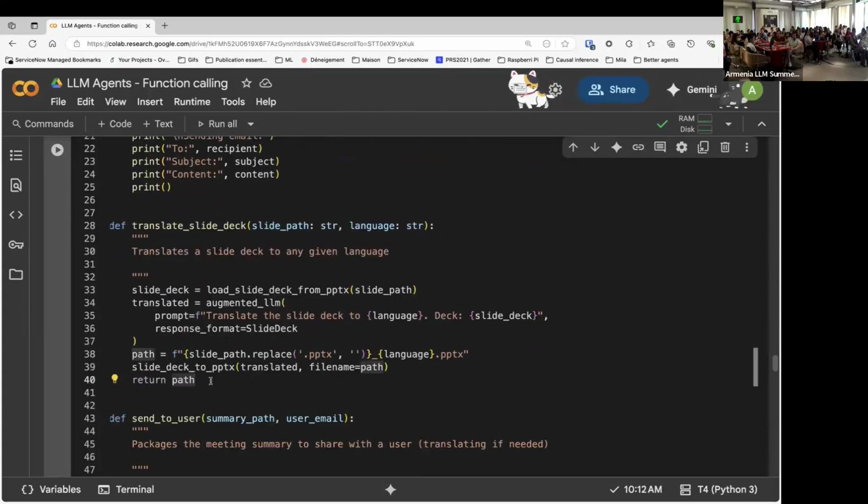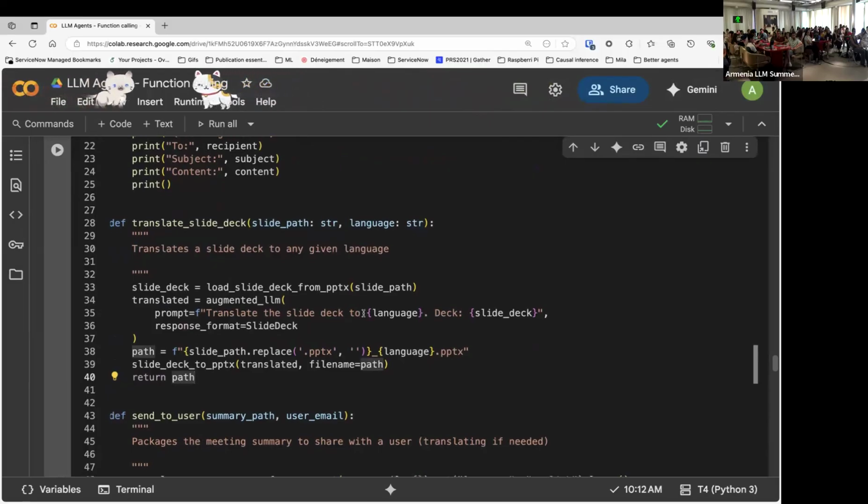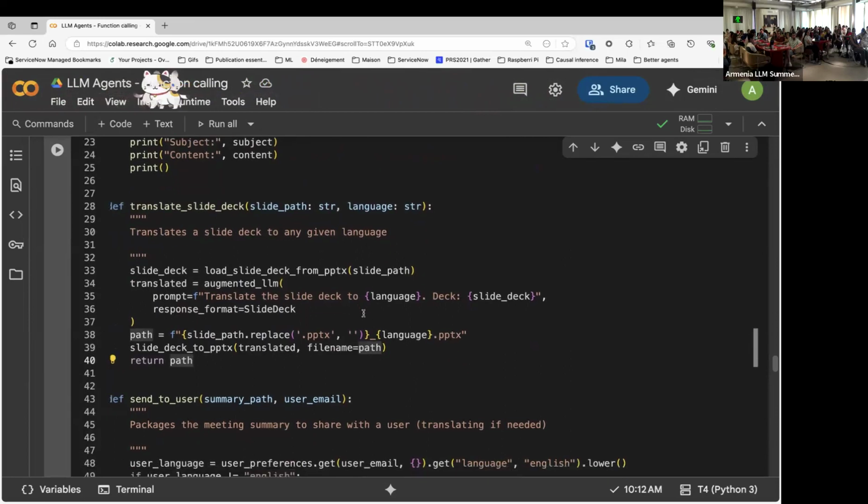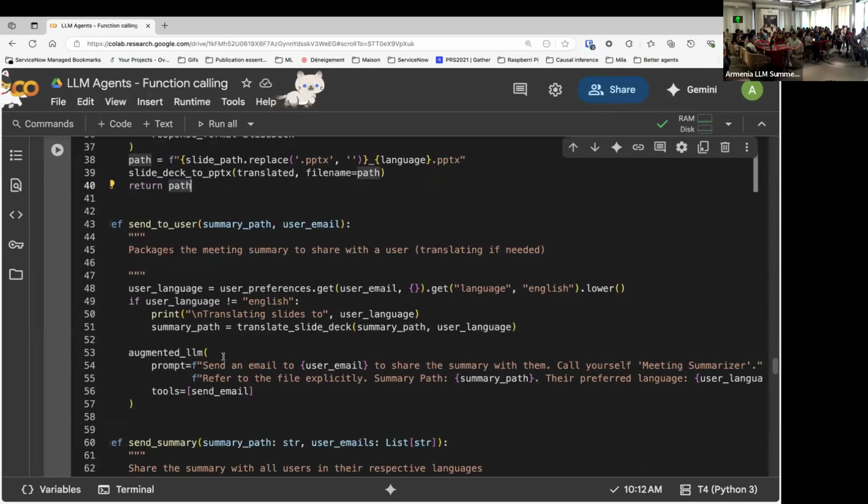And then translate slide deck is, I think, pretty powerful. What it does is take a slide path as input and a language, and it will prompt the LLM to basically just translate the slide deck to an arbitrary language. You can do whatever language you want. Of course, the quality will depend on the language. And so once it has been translated, you save it and then you return the path. Nothing more fancy than that.